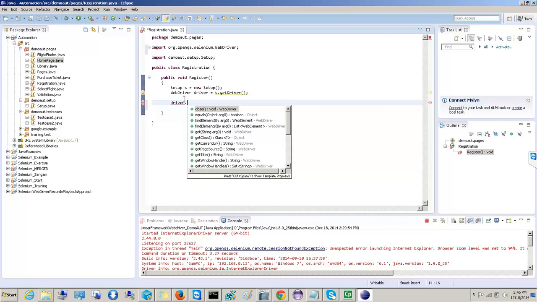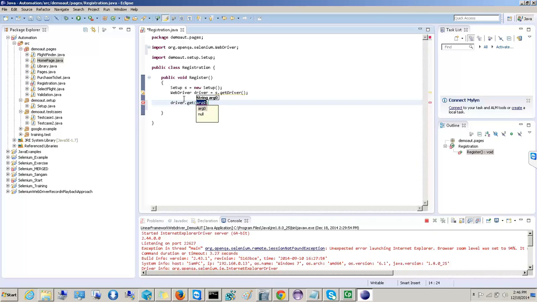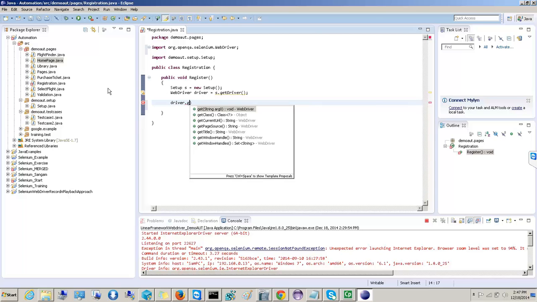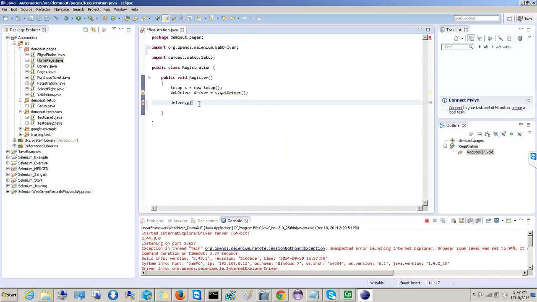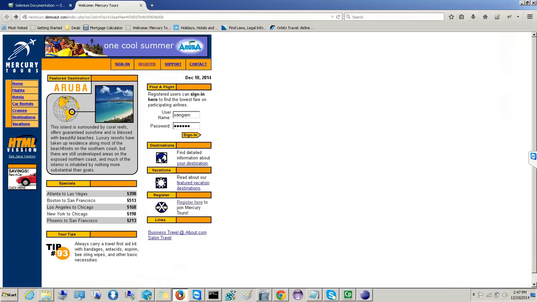Driver dot get driver. Let's go and see. Okay, it's driver dot get. Looks like I forgot. So what I'll do is, I don't want to copy, because every time you copy, you tend to... if you don't copy, you can practice a little bit at least. Get, okay, so initially what we have to get is the home page.